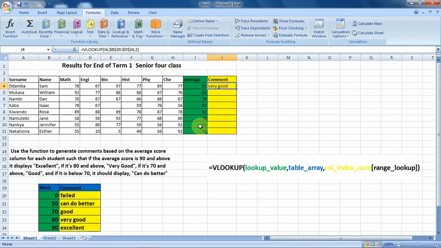How about the remaining individuals? We shall use the fill handle feature. We click and fill the formula in the remaining cells, and we see our results. So we can now see all results are generated by the help of this VLOOKUP function. That's how we can use this VLOOKUP function to come up with the comments.